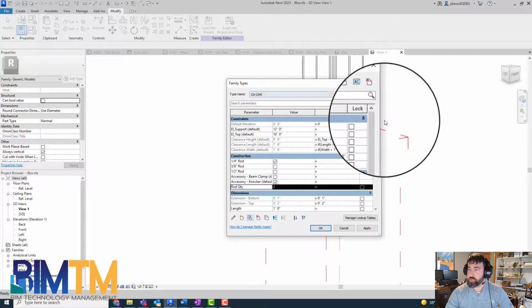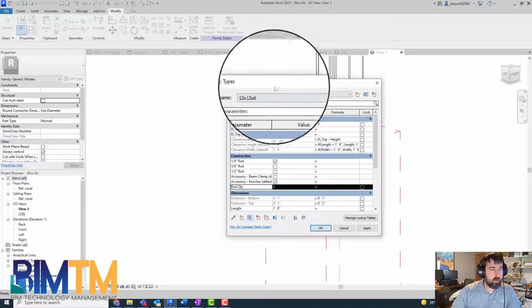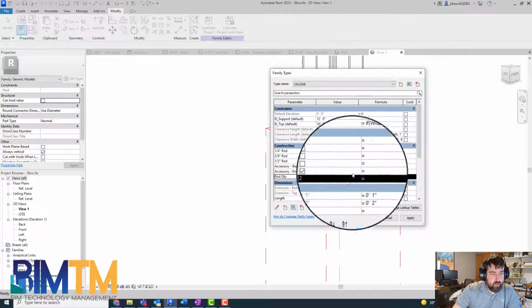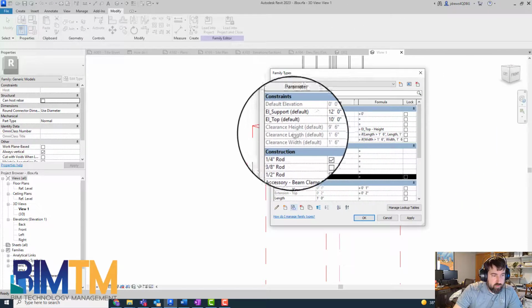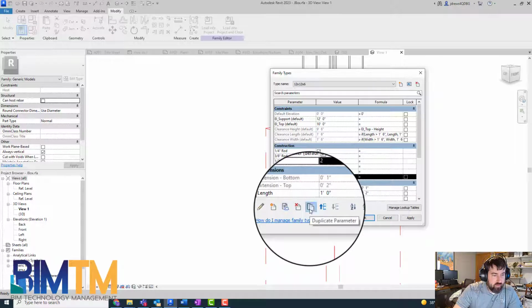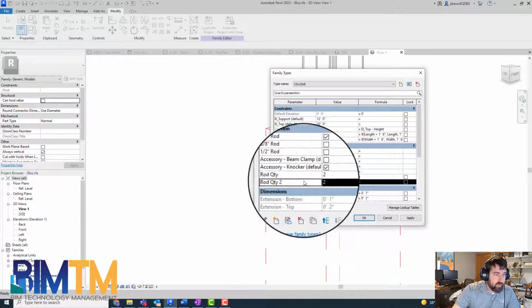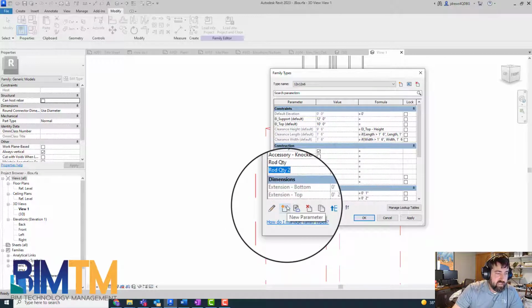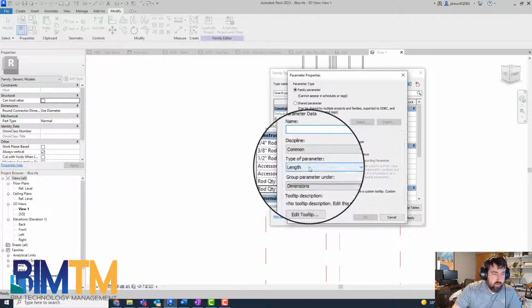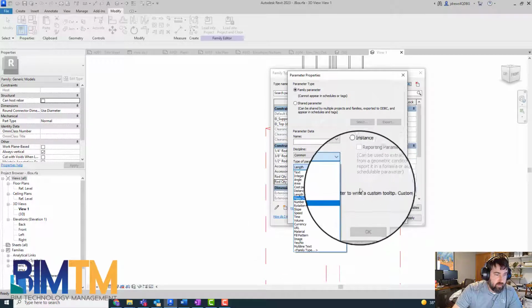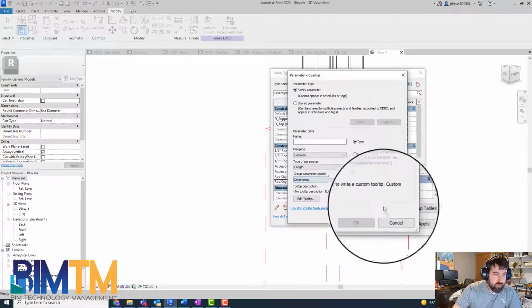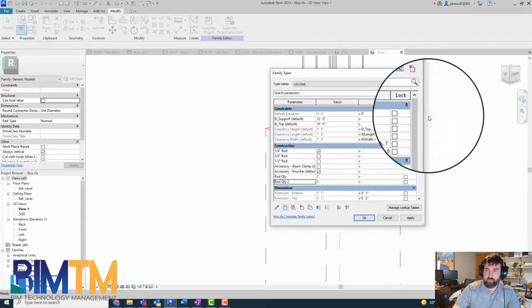This next feature would have been helpful when I was building out my family library, but nonetheless, here it is now. So any of our parameters in here, we can click on them and hit duplicate parameter. I call this rod quantity 2. Bam. Beats the old school way of going in here, typing the name, changing the length, and then adding which group we want to put it under. Another big time saver. Thanks, Autodesk.